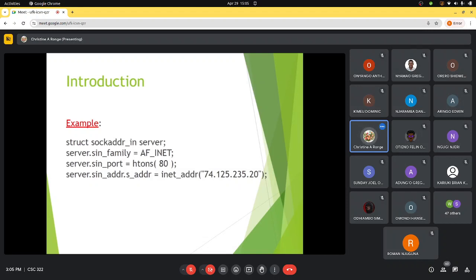And now this function, htons, is the function that converts that 80 into what we called the network byte order. So you wouldn't just say server.sin_port equals 80. No, you must make sure you convert it into the network byte order. And these functions are also available. So all you need to do is to make sure you include the file where these functions are defined.